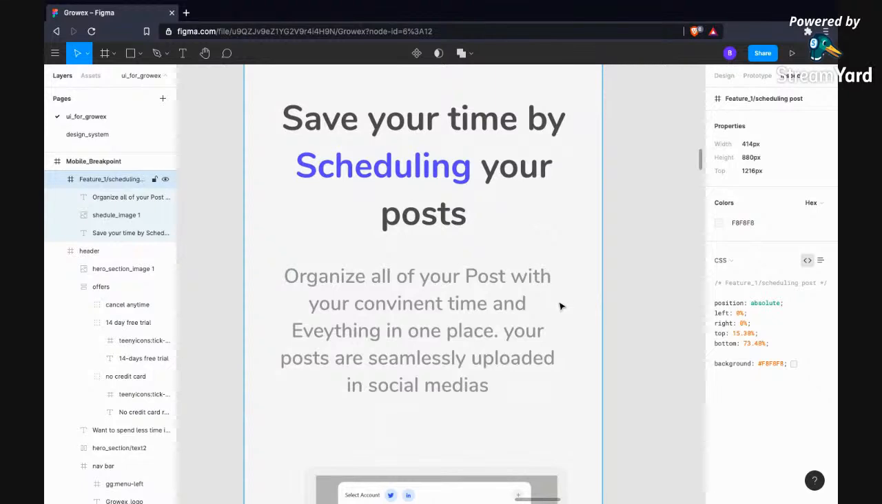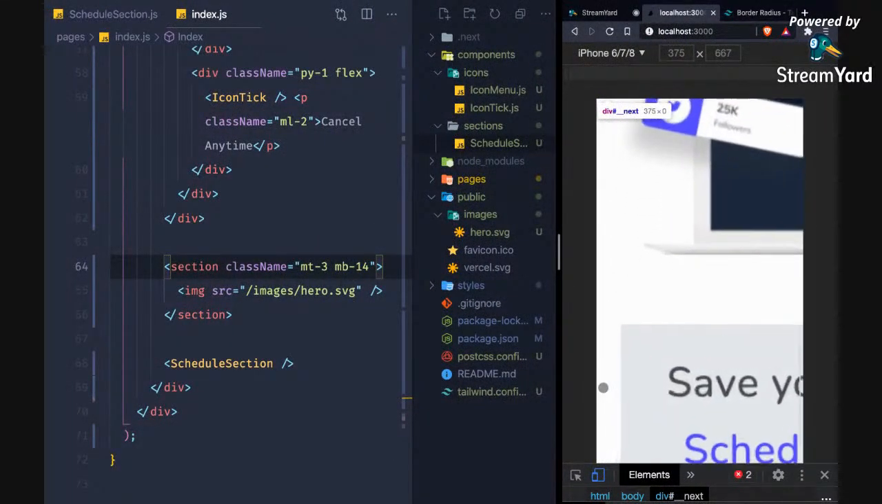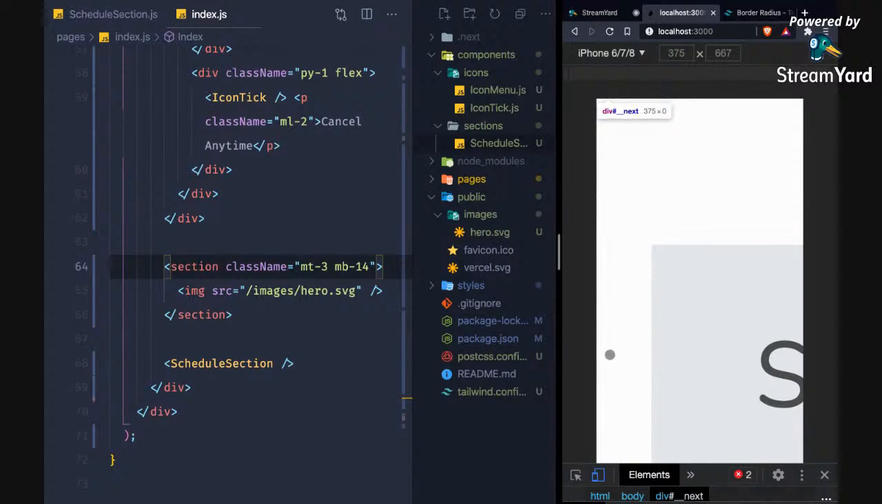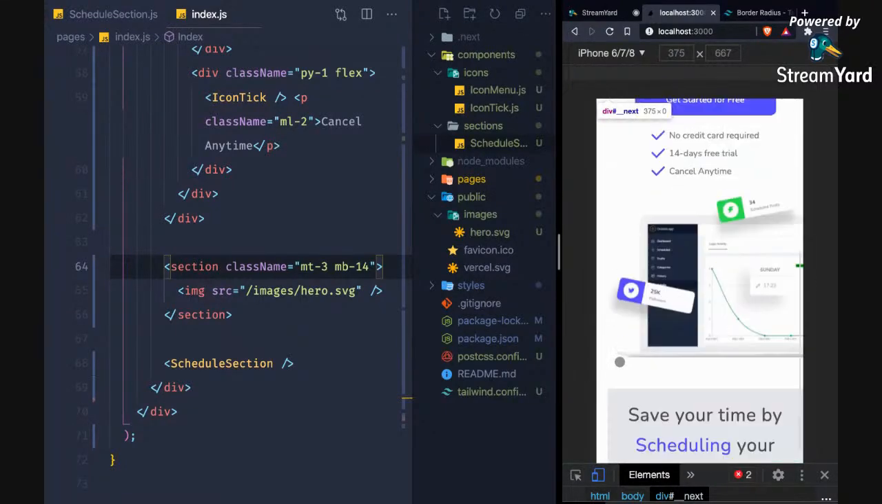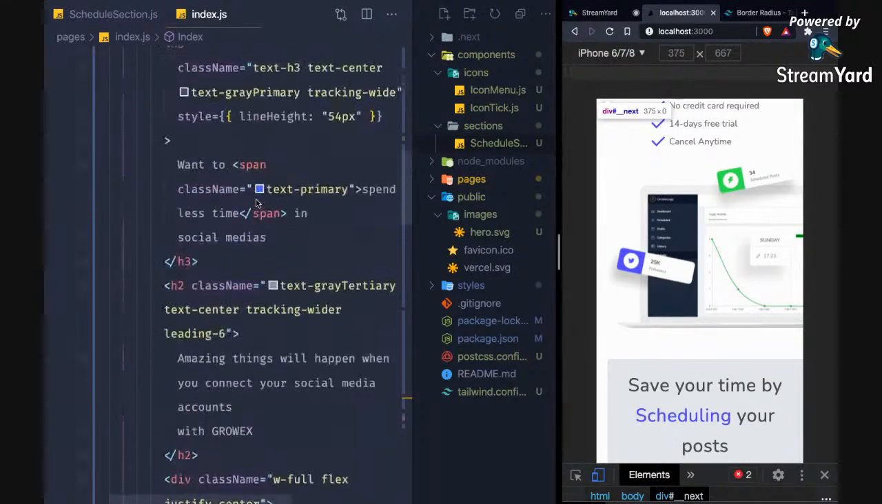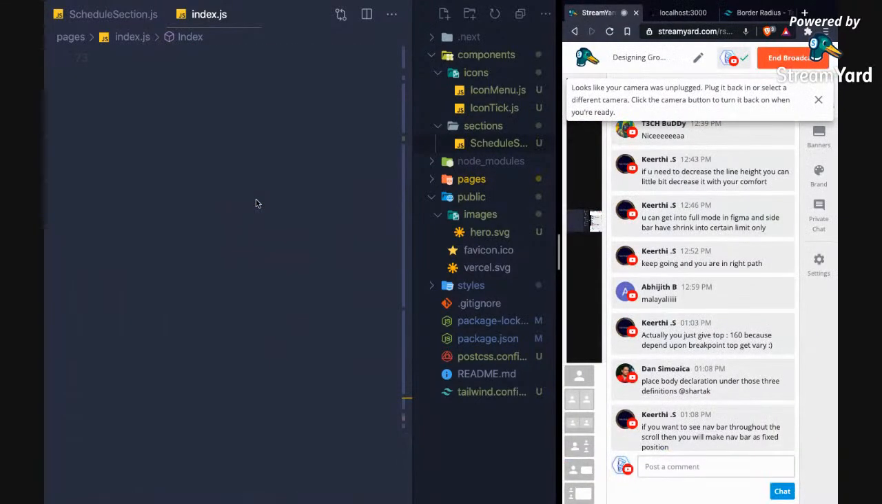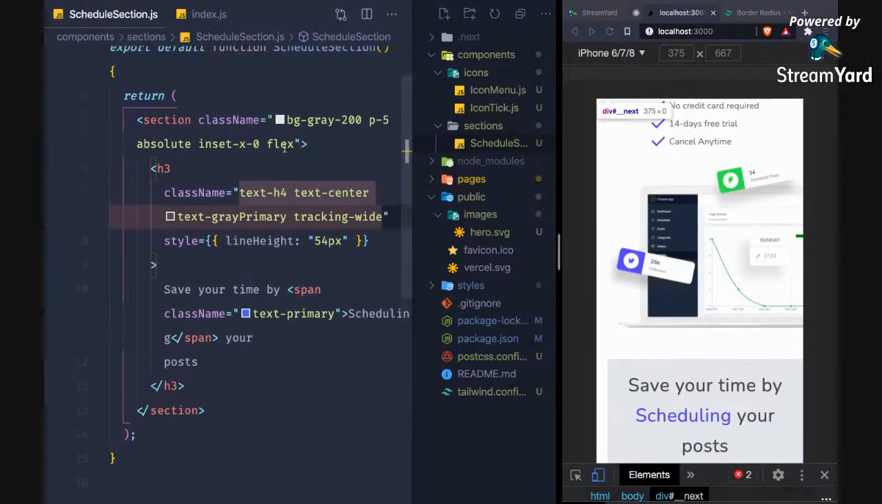Okay, next, this is making me crazy. I don't want this space. Maybe that is because of. Huh. I made this absolute, but it's not working.